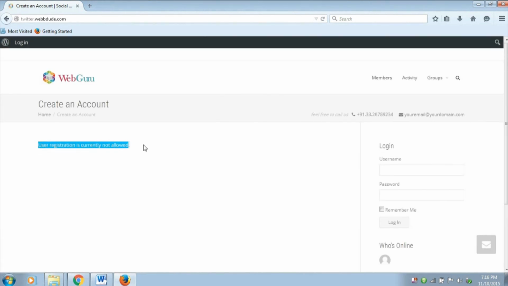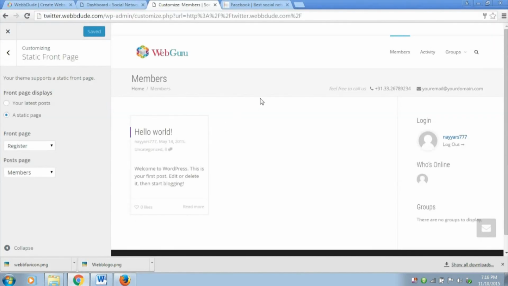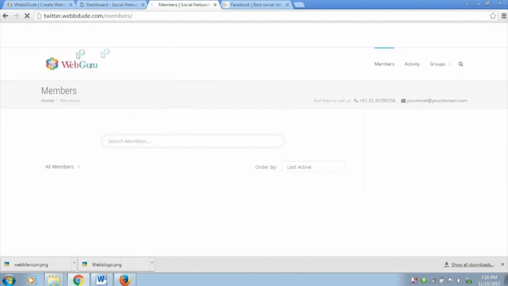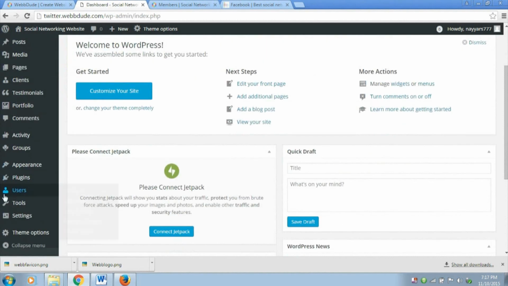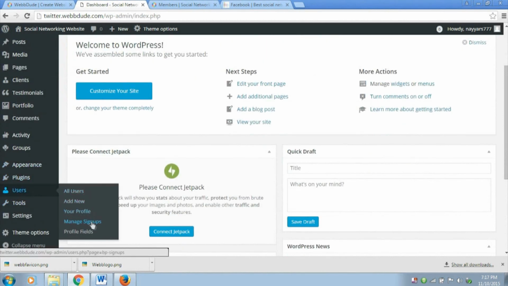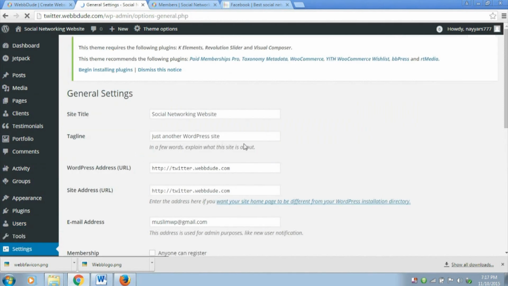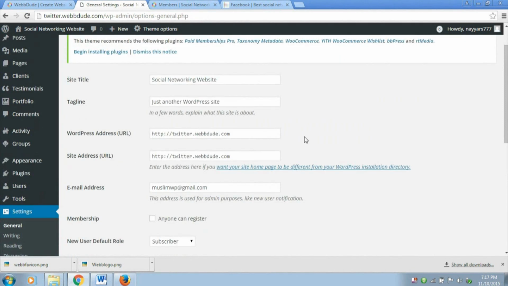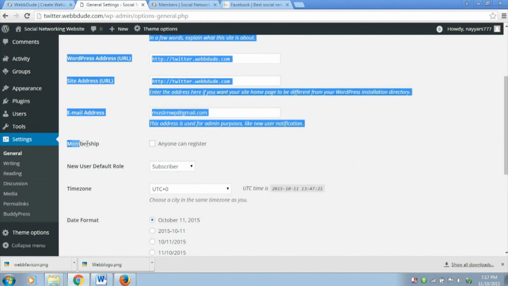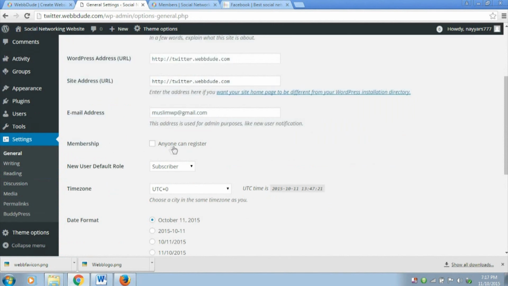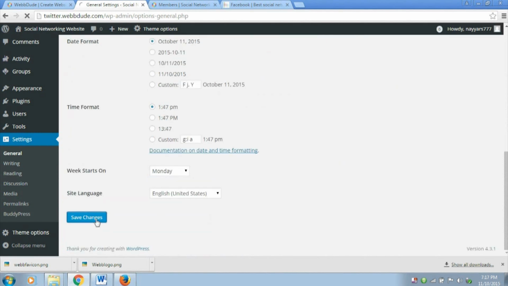Okay, it says user registration is currently not allowed because we have not enabled these settings. So first exit this, come back to your dashboard, go to users and select manage signups. Here you will see registration is disabled. We want to edit this setting and enable it because everybody can join us. In the membership option, this is not ticked, so tick mark this: anyone can register, and save settings.